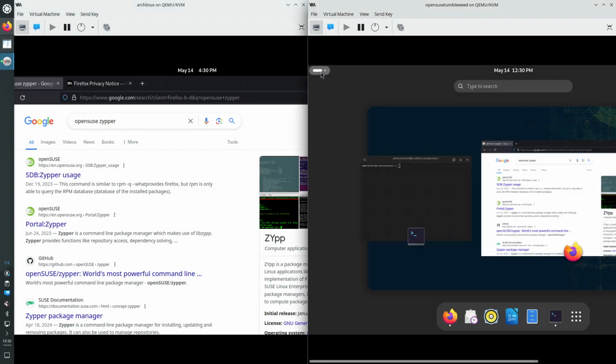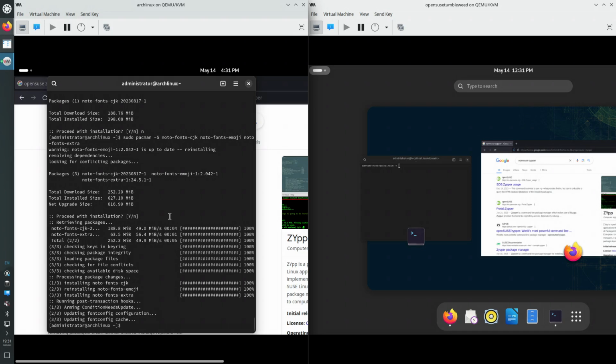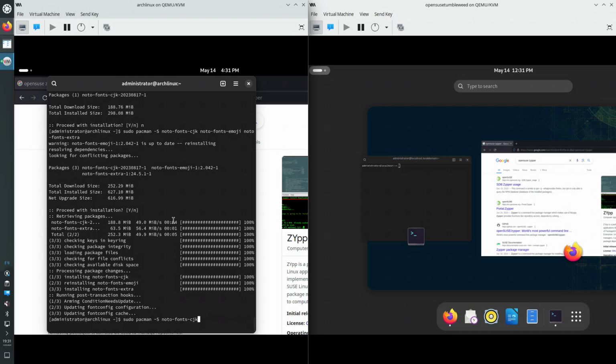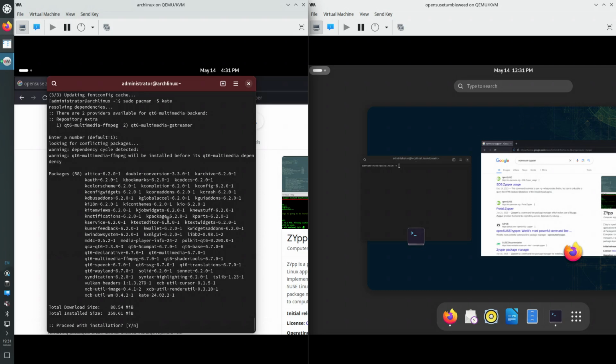So KDE applications use the Qt framework, not the GTK framework. Let's just guess the name of the package. Should be kate, the text editor. Do I want GStreamer or FFmpeg? Default one, I can press enter. Proceed with the installation. So it installs many Qt 6 framework packages, many KDE frameworks version 6, such as KAuth, KCodecs, KArchive, etc. And at the end, it will install the Kate graphical user interface application.